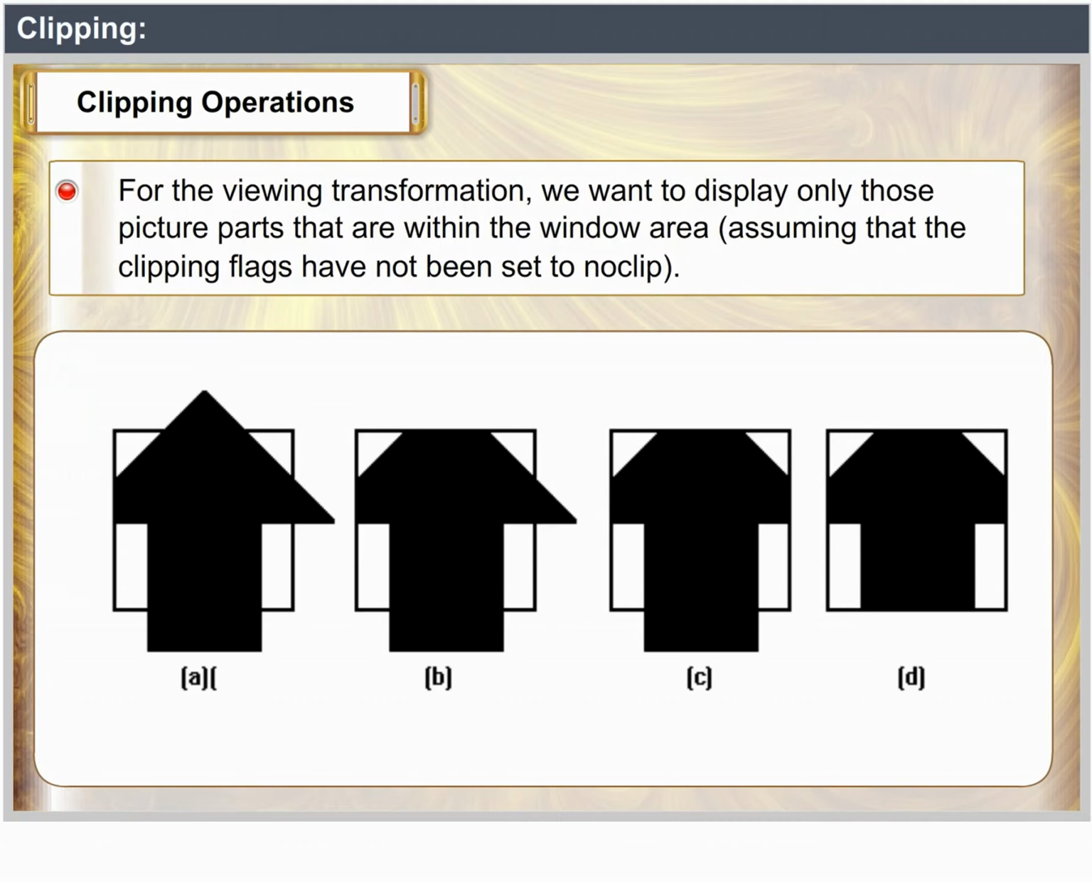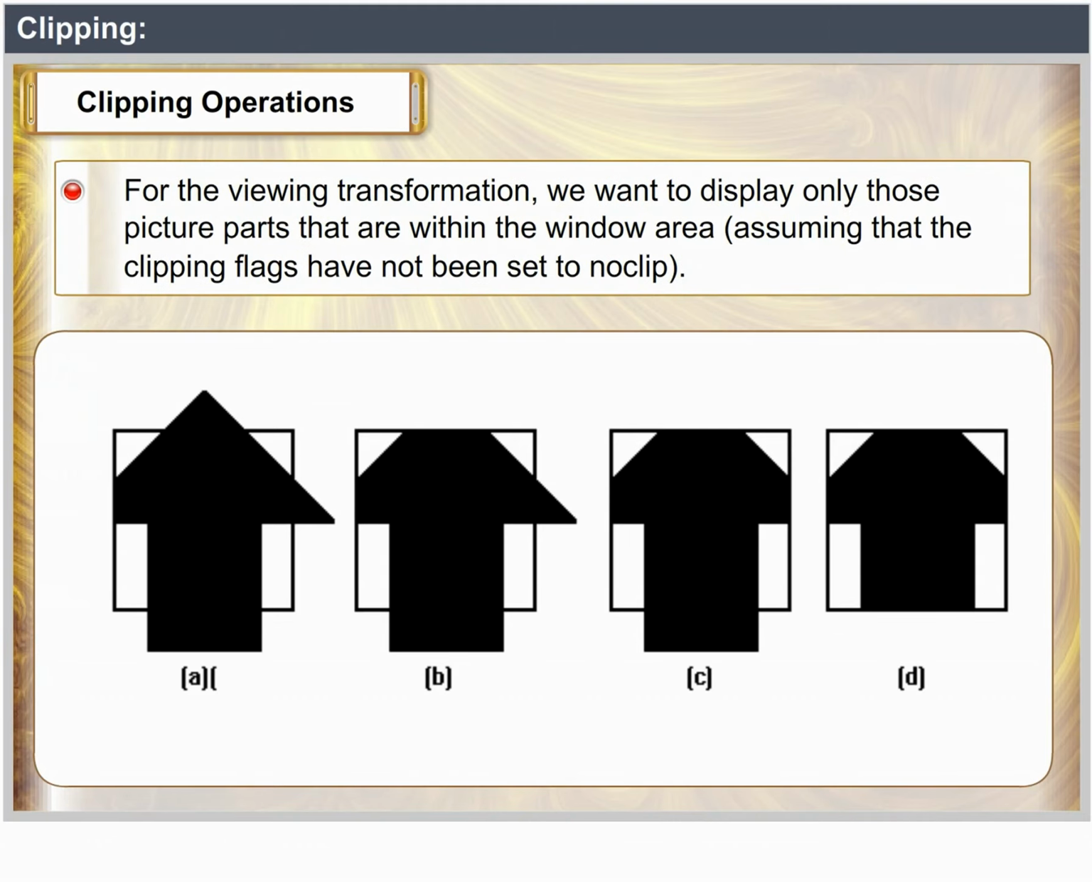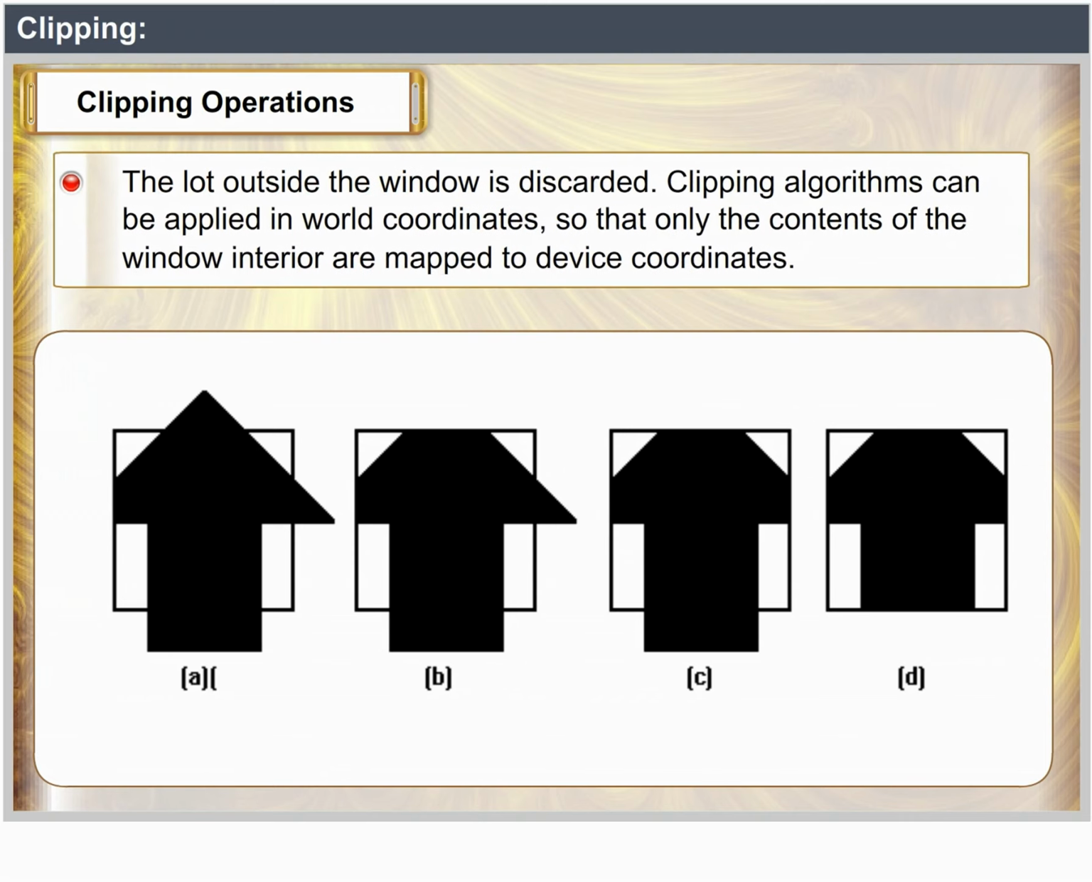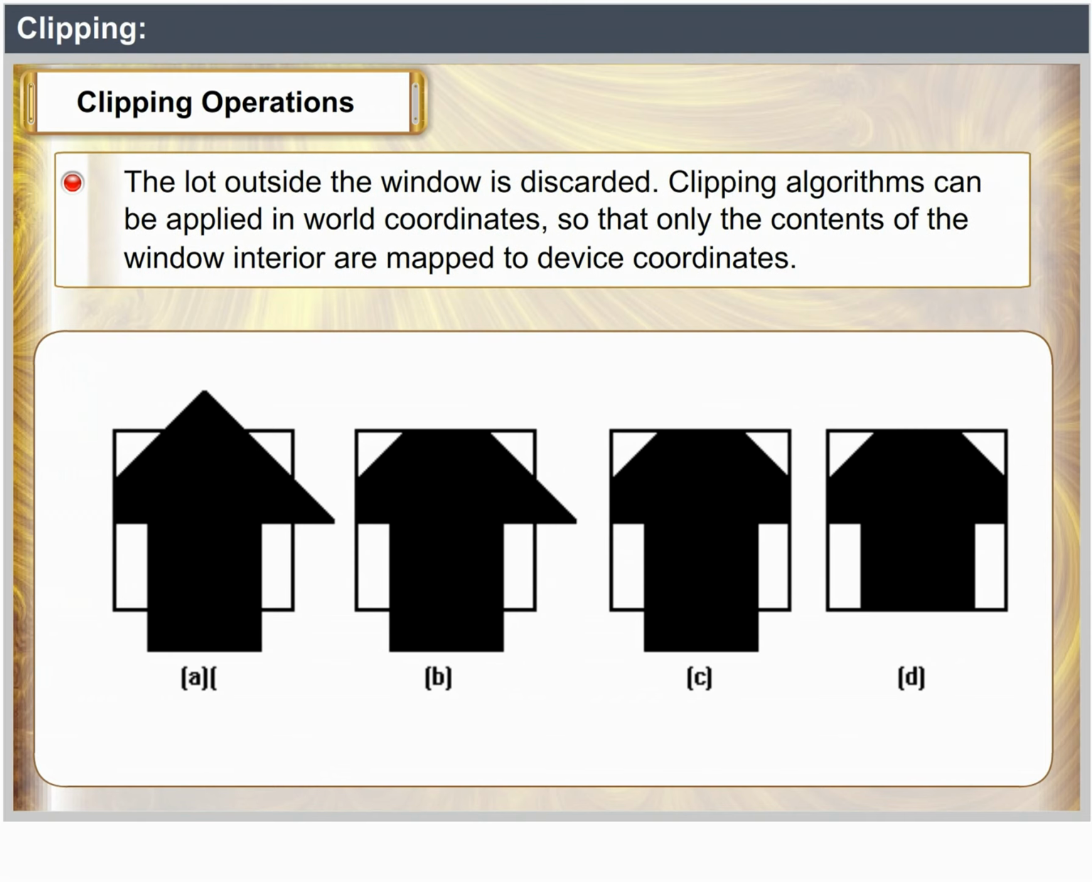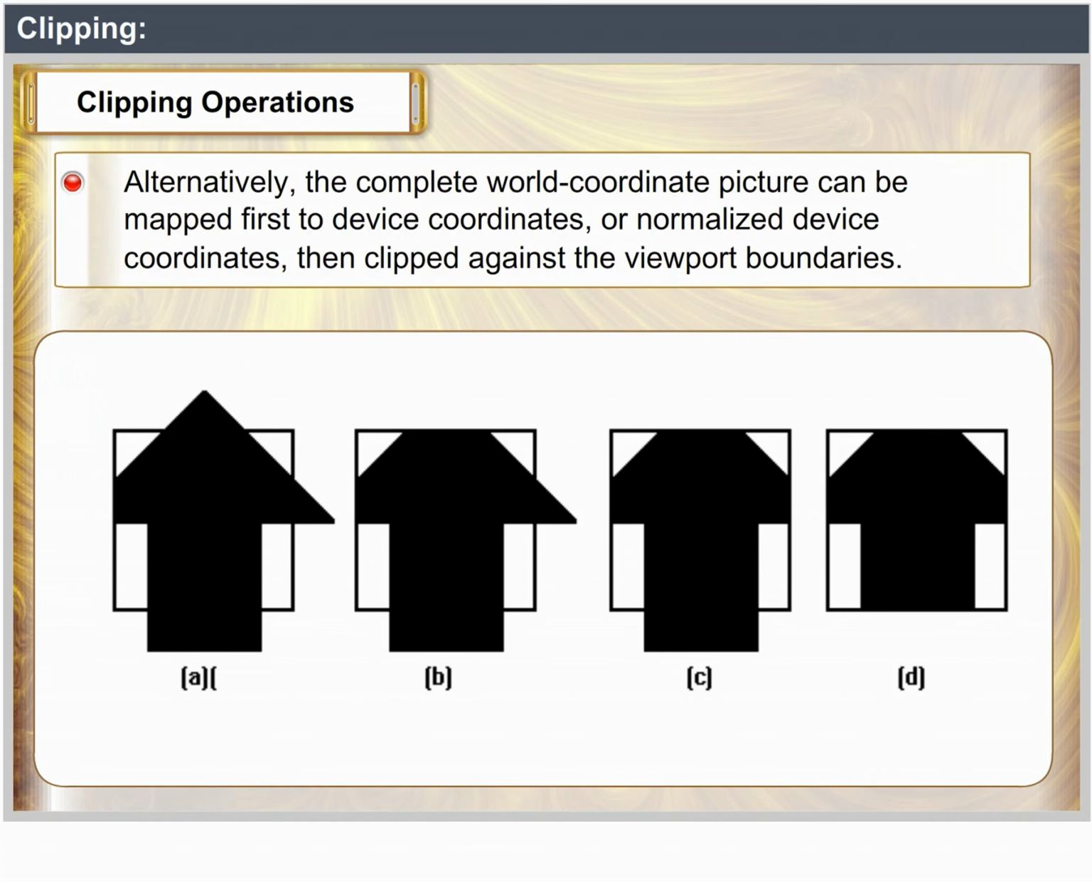For the viewing transformation, we want to display only those picture parts that are within the window area, assuming that the clipping flags have not been set to no clip. Everything outside the window is discarded. Clipping algorithms can be applied in world coordinates so that only the contents of the window interior are mapped to device coordinates. Alternatively, the complete world coordinate picture can be mapped first to device coordinates or normalized device coordinates, then clipped against the viewport boundaries.